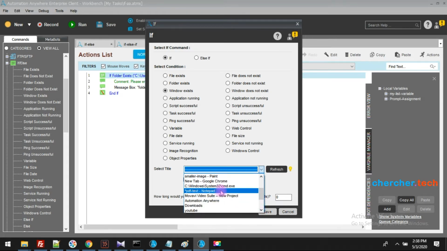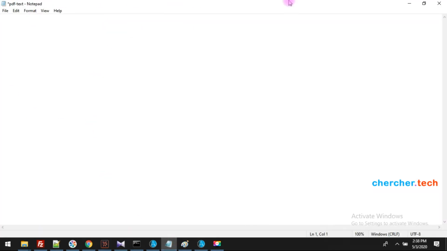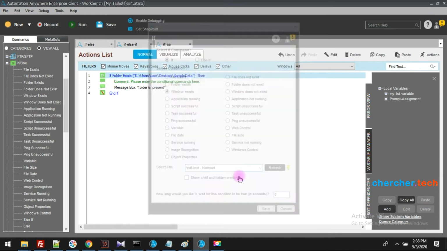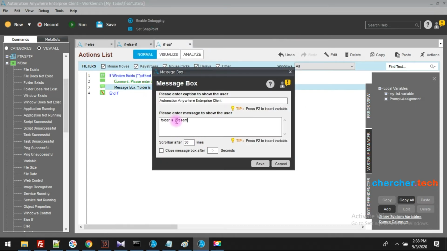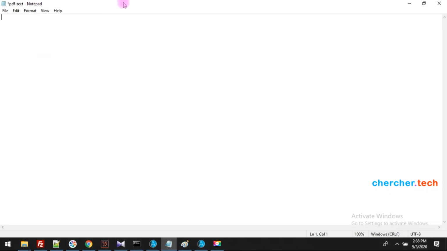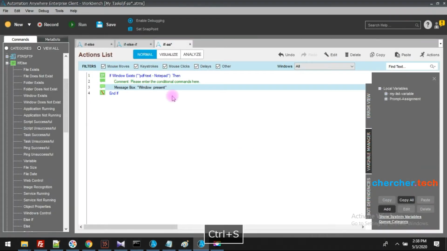For example, let's say we check whether the PDF-text notepad is present or not, which is nothing but this file, whether this file is opened in that particular window. Now I can say save, and here in the message box you can edit it like window is present. So it is not actually looking for this file. Basically it is looking for this particular title window, the PDF text notepad window, not for the file. So let me save and run it.